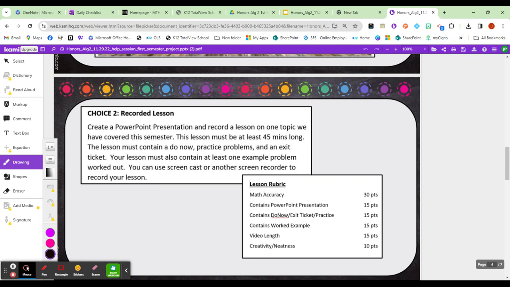You can use Screencastify or any other recorder that's free. My favorite is Screencastify, but there are several out there. And then you can see the rubric. 30 points are going to come from math accuracy. 15 points from your PowerPoint or your Google slide presentation, 15 points from your do now, exit ticket, practice, 15 points contains worked examples, 15 points video length, and 10 points creativity and neatness.